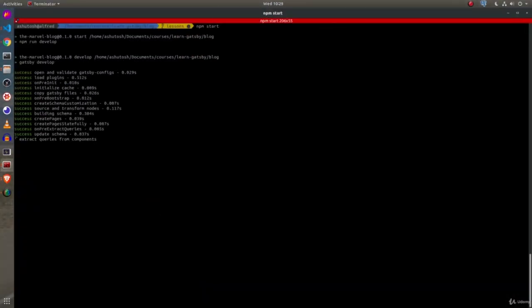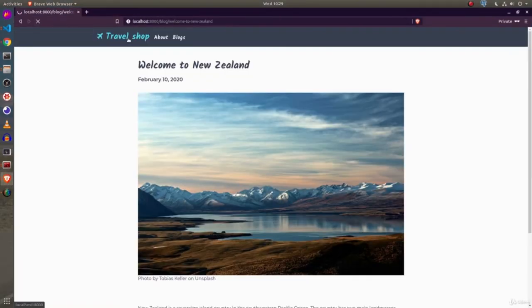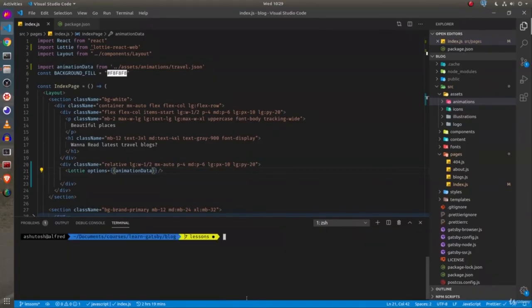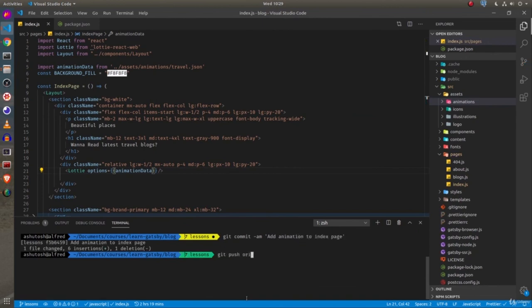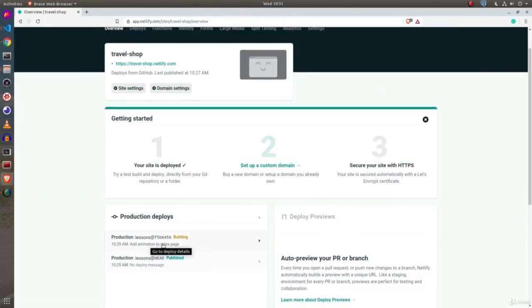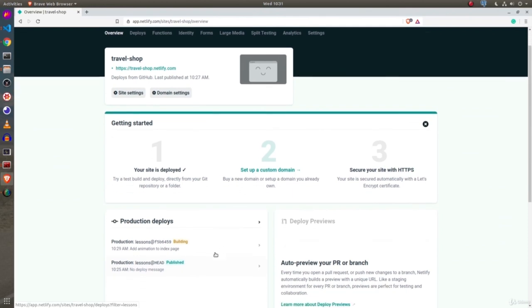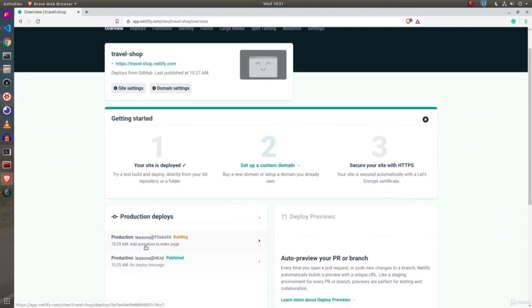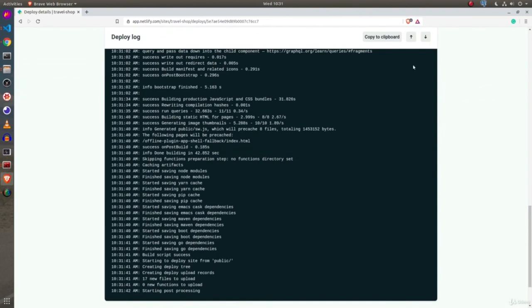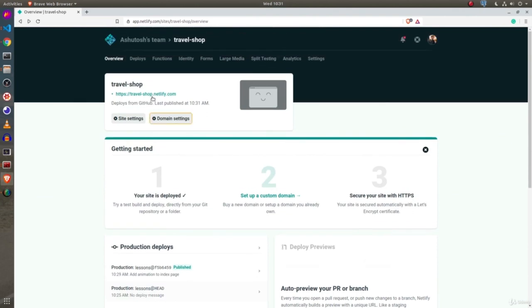Once I'm happy with the change, I'm going to run the server to check the changes. All looks good. Now we have this animation. I'm going to commit these changes and push them to a Git repo and let Netlify do its job of continuous deployment. Once the changes have been pushed, I can visit the Netlify dashboard to see the deployment. You can see that there is a new log message, add animation to index page, which is the message of the commit that we just pushed, and now it's building that change.